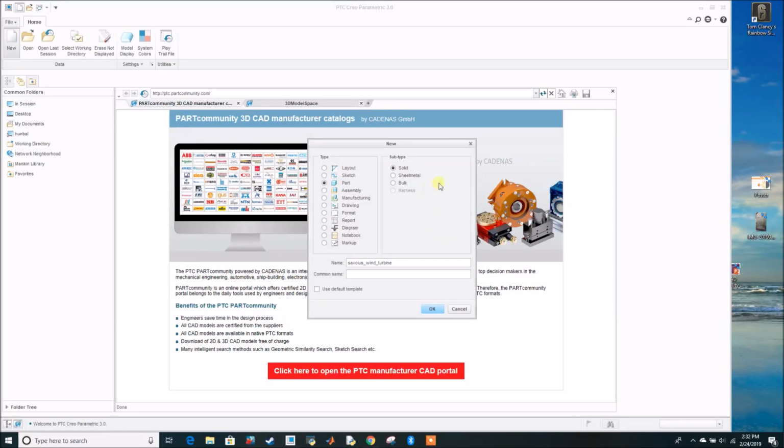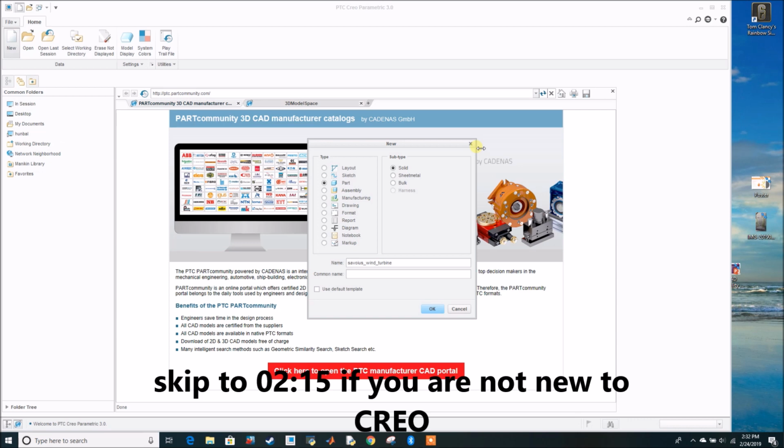Hello guys, today I'm going to make a Savonius wind turbine. So let's start. We have to model a part. So select the part. I'm using PTC Creo Parametric 3.0. So let's start with this.